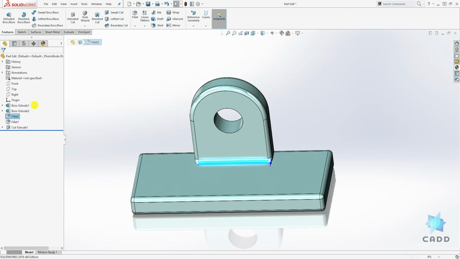You rearrange your features, and so I'm just going to move my fillet 2 back. So I'm going to left click, hold and drag and move it below fillet 1. So I have fillet 1 and fillet 2. And let's try another example.